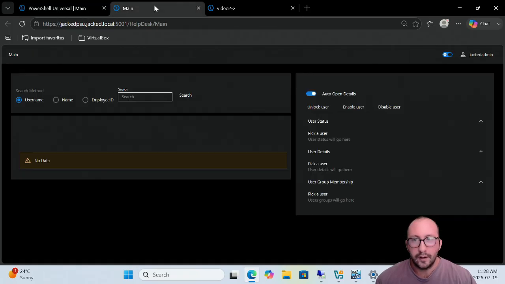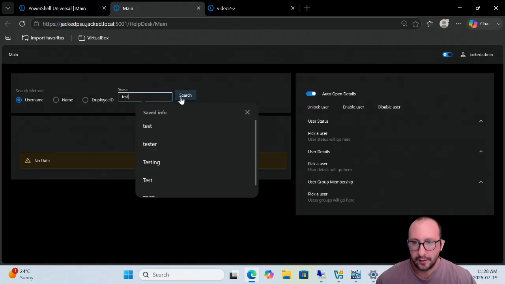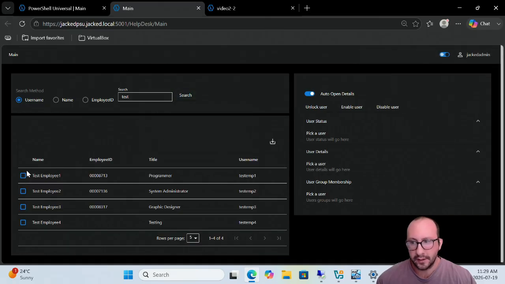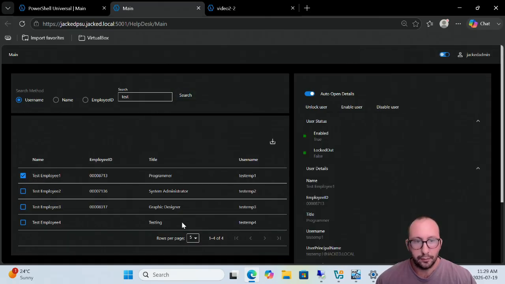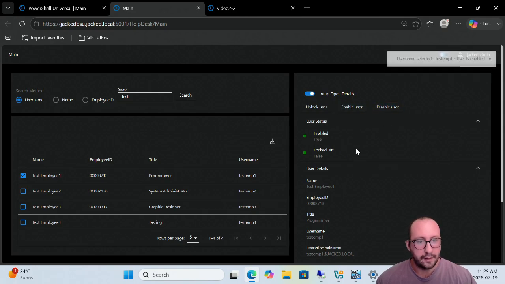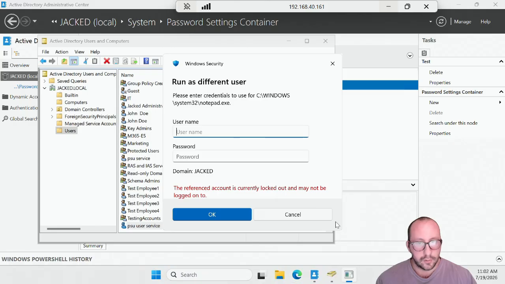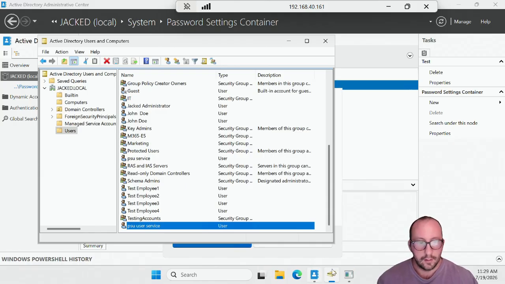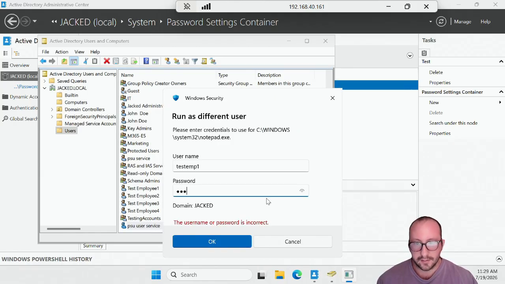And now if we go into our application, let's search up for the test user here. Let's select our test employee 1. Let's hit disable user. It auto updates. If we hit enable user, it auto updates as well. Now let's just for fun test out the unlock user, make sure that that works. So let's go ahead and lock up our user here. Give me just a few seconds here to lock up that user for us.